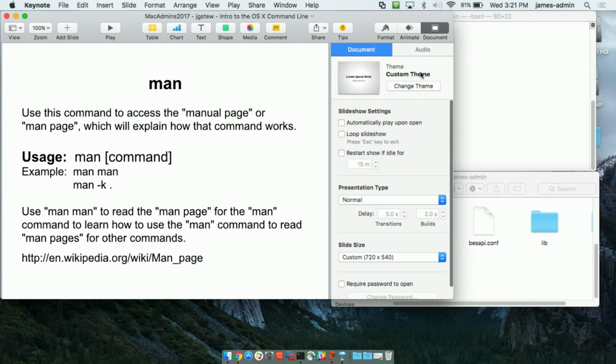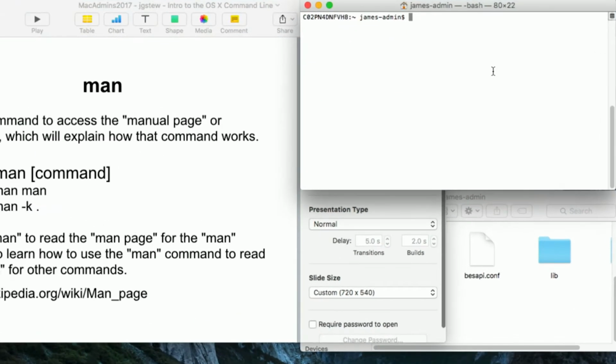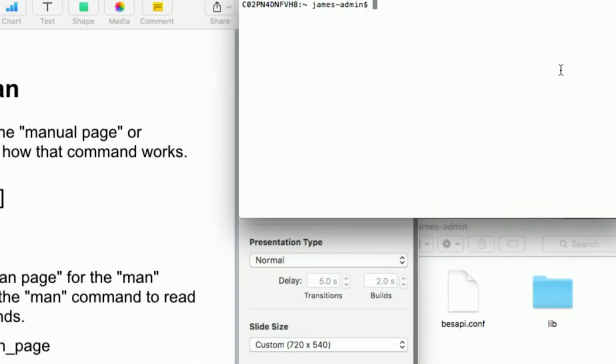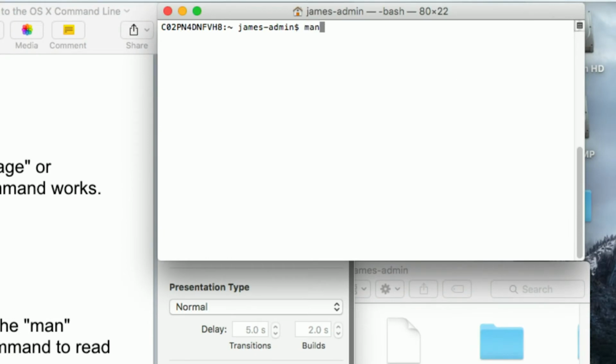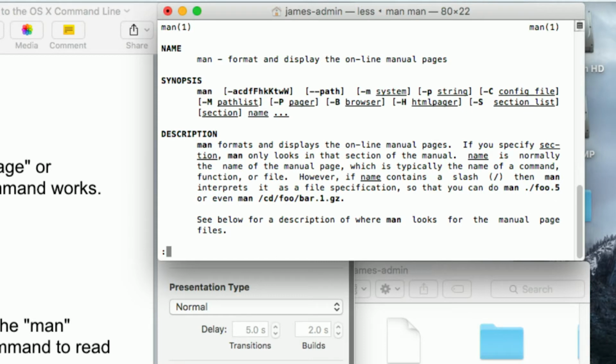So it gives you information. I will show an example of that here. If I type in man, it gives me the man page for man. So it explains how to use the man command. It gives me the various options that are available, how you would actually invoke them, and a description.